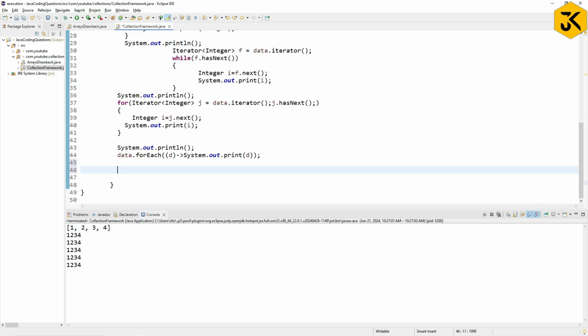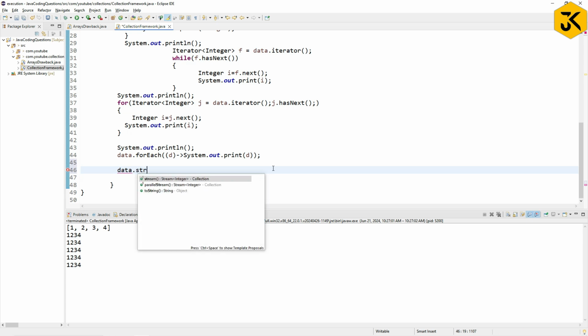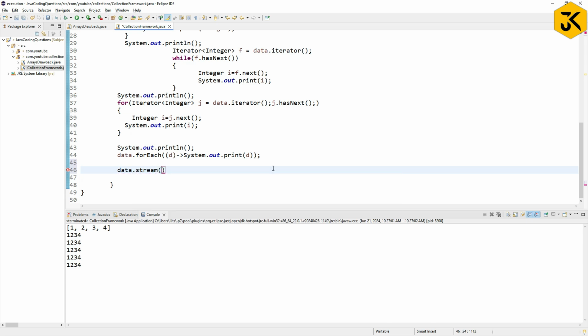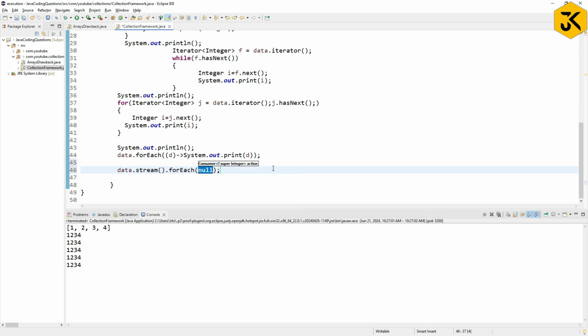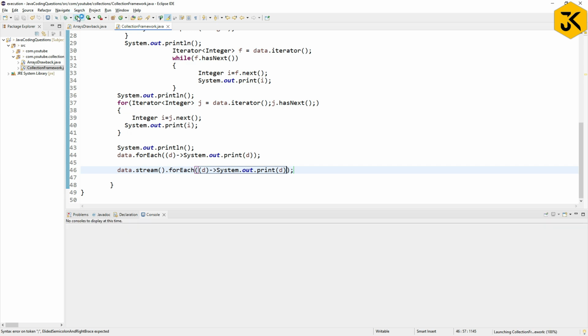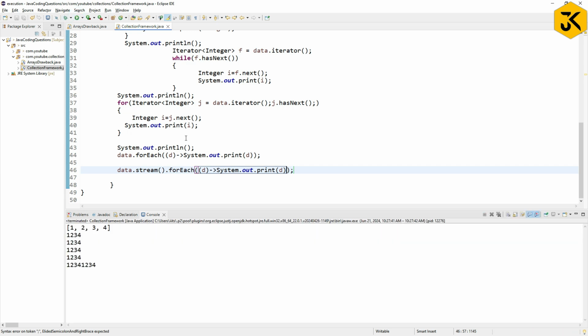I can go with another way, streams also. First I will take the data and convert it into a stream, and then I can apply forEach again, with the parameter System.out::println of d. I will run it again, and you are going to get the output.